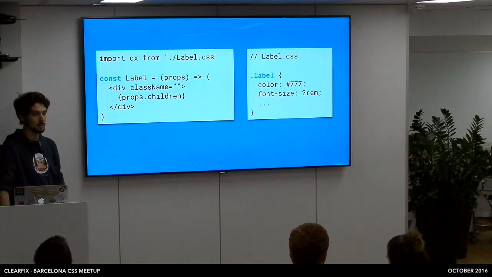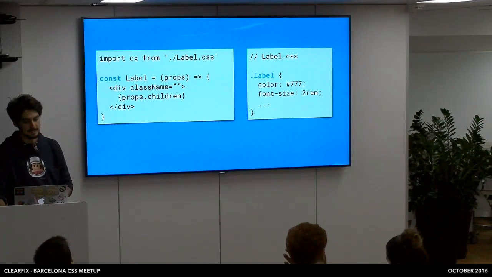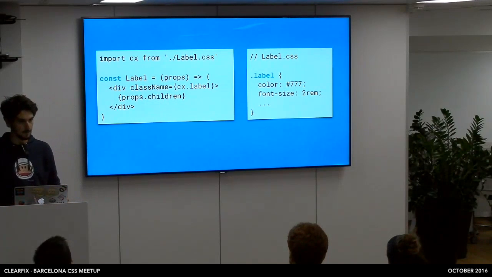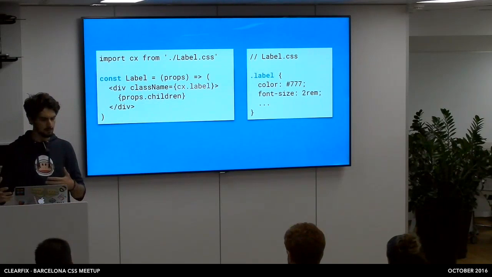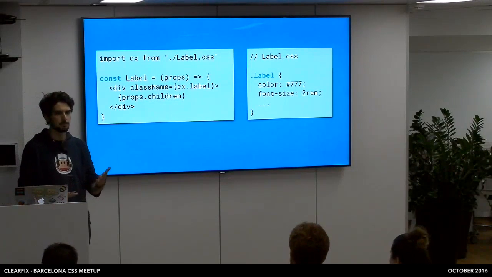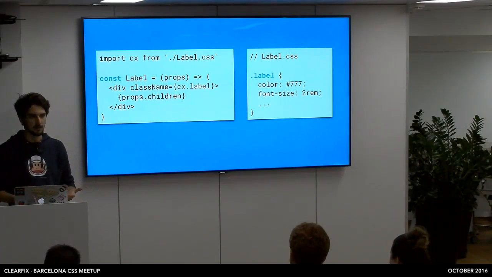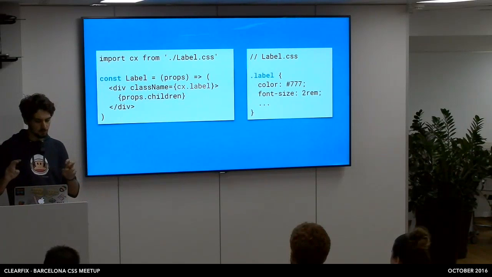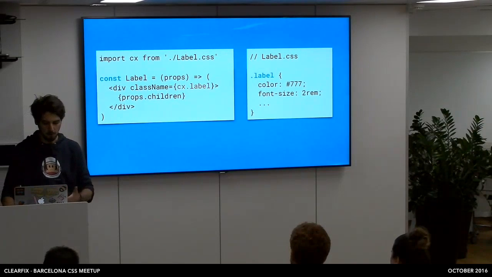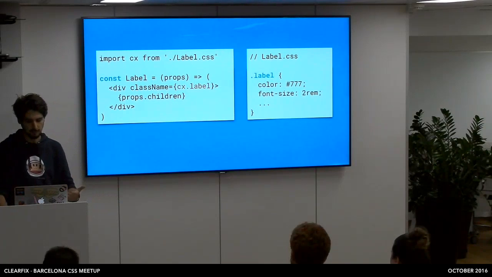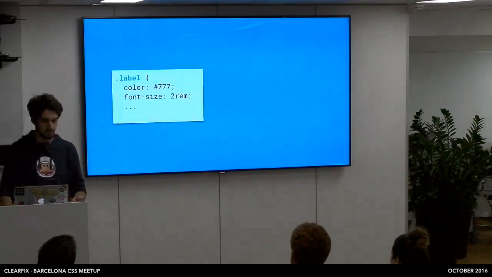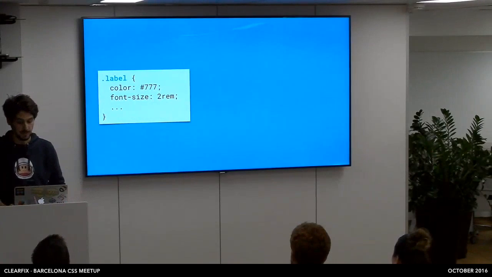So now that we imported this module, how do we apply the label class to our div? We simply do cx.label. So if you use some module that exposes some function in some other language, this is pretty similar. But instead of calling a function, you sort of call a class name. So the module is exposing all the classes that are defined in it. Okay, so this is how you use CSS modules. Why are they useful though? To know that, we have to see what the CSS modules engine is doing behind the scenes.